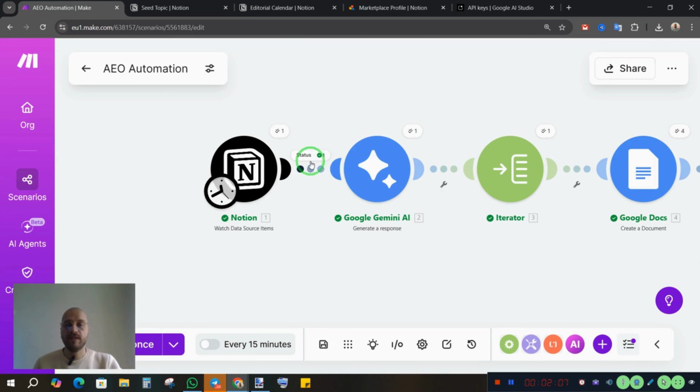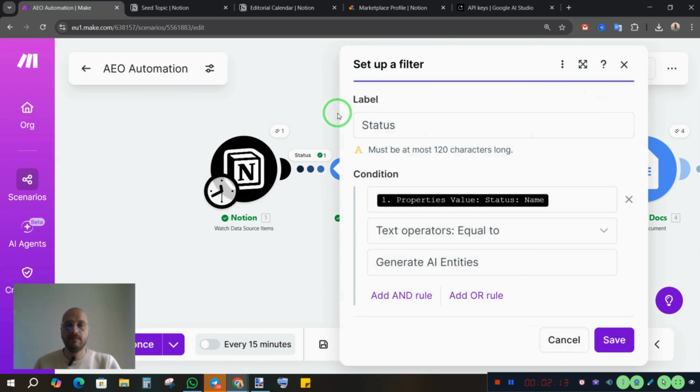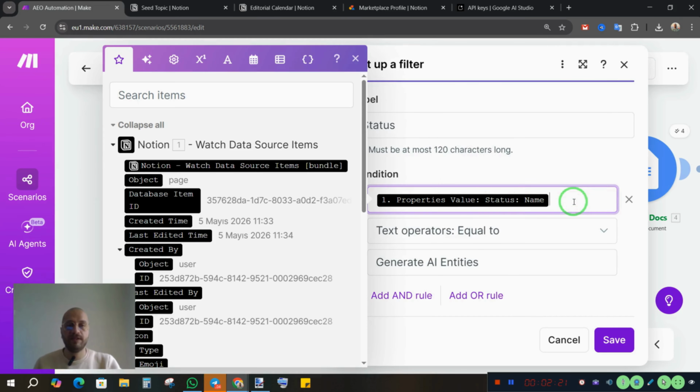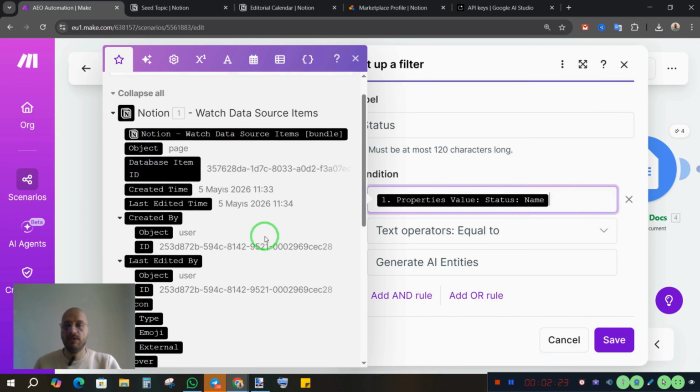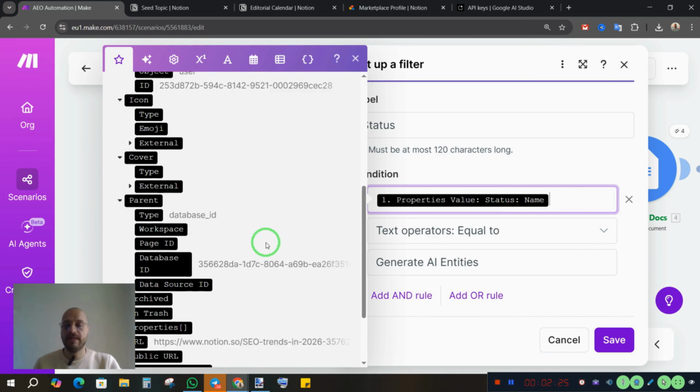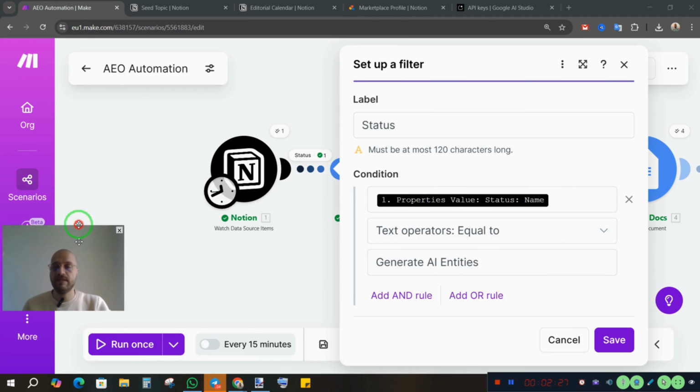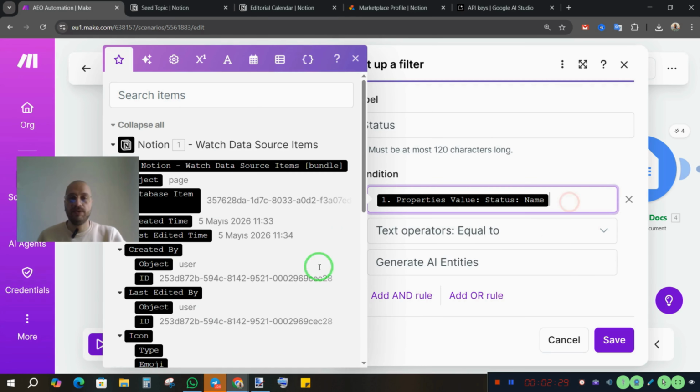We need to create a filter here between Notion and Gemini, which is going to read them one by one. As you can see, it is a status filter. It reads from the previous module, Notion 1, and status name. It checks the status name. You can find it here. As you can see, it shows all of the details from the last module, and we need this one.